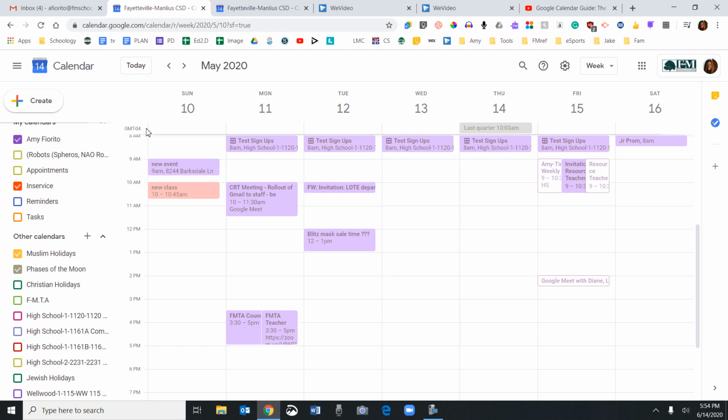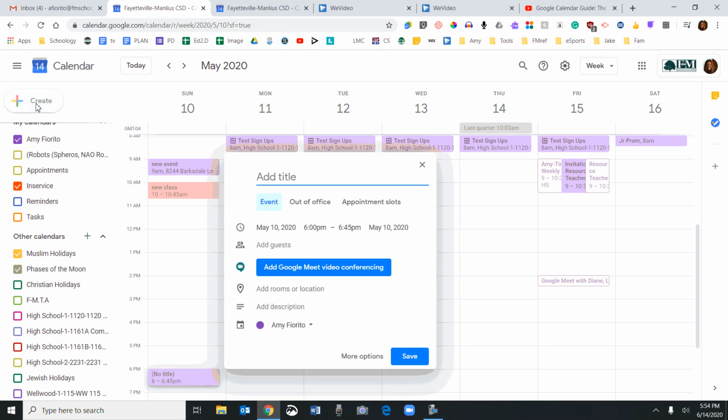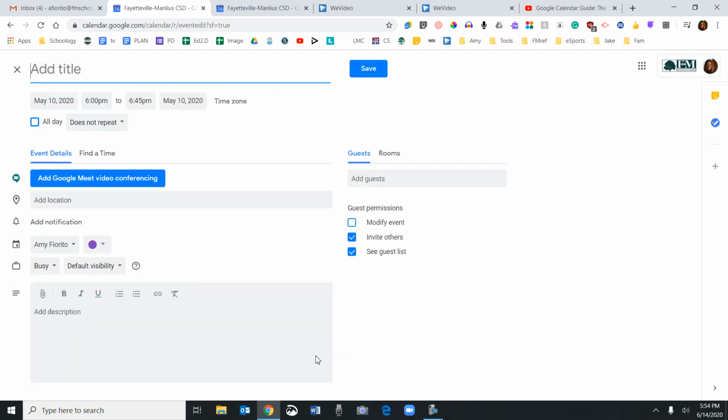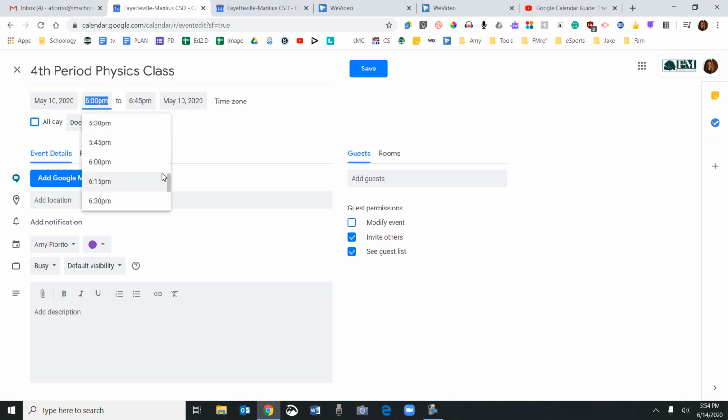Let's talk about creating an event. If I was to create an event, I'm going to actually click more options. This is like a quick event, but if you click more options, you get a full screen with lots of different options for calendar events. So I'm going to make this my fourth period physics class. Okay, I'm going to put a date on it. I'm going to create a start time and an end time. So maybe this particular class starts at, let's say, 8:15, and it goes till 9 a.m.